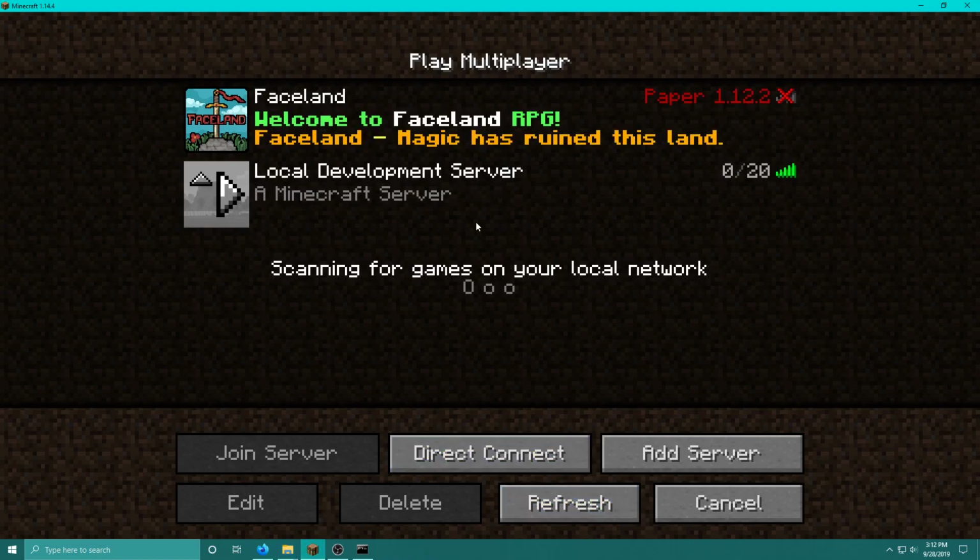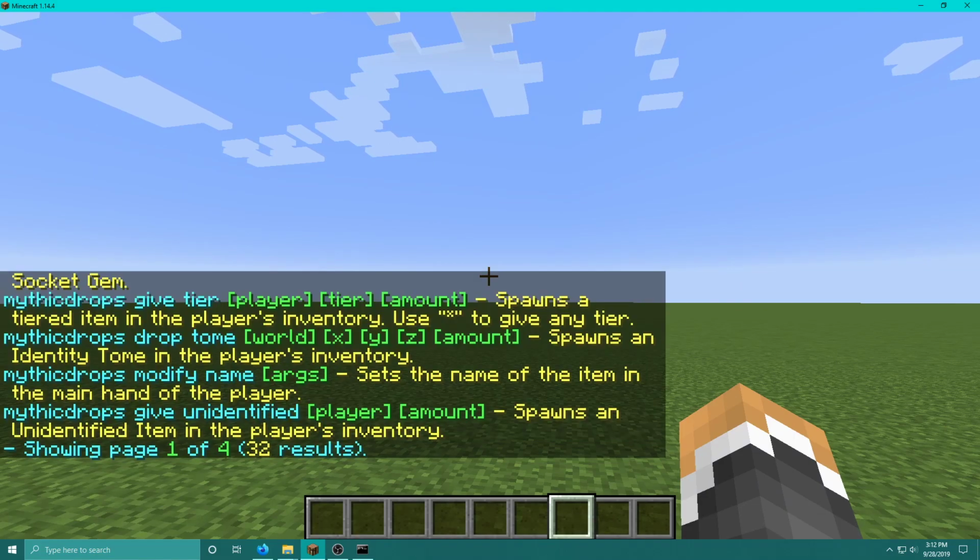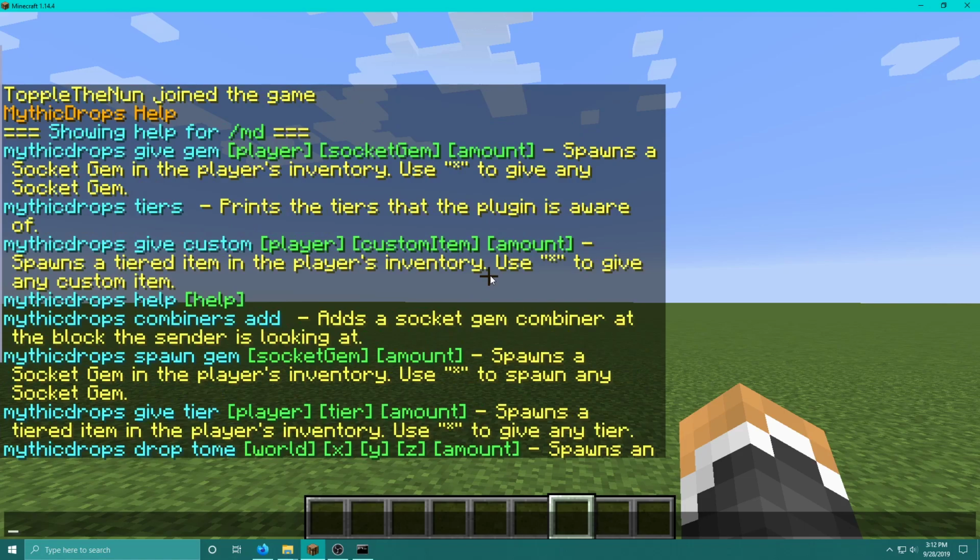Moving into the actual game, you will be able to see fairly quickly that a lot of things have changed. If you run /md, you'll be able to see a new help page for all of our commands. This is fairly useful because it lets you actually see what each command does, what each argument is, as well as lets you search through the help pages for any new information.